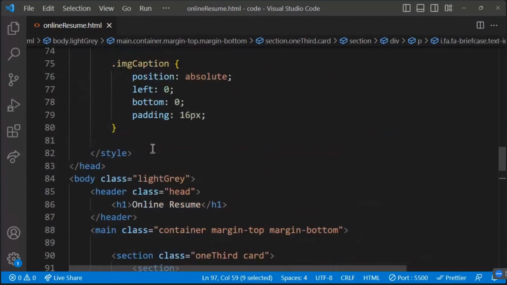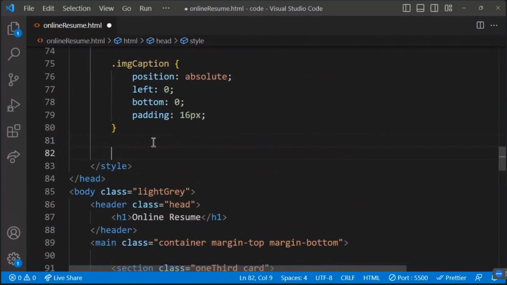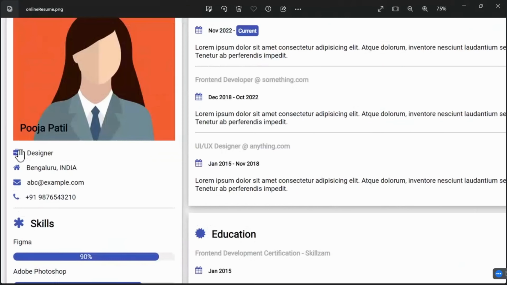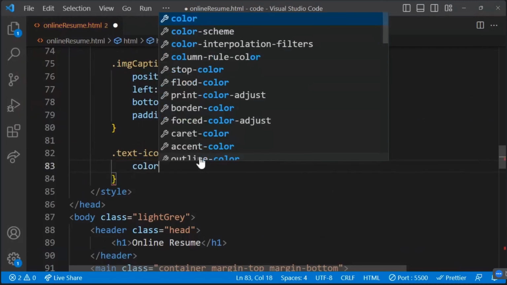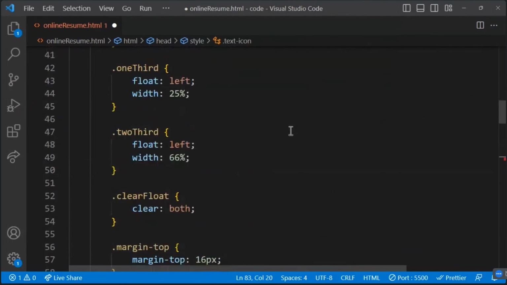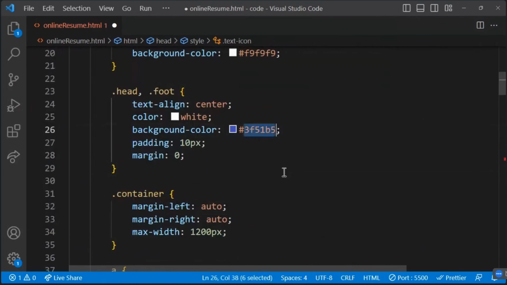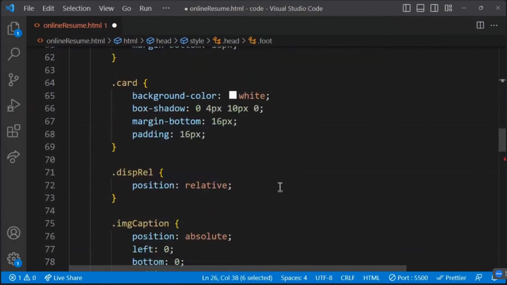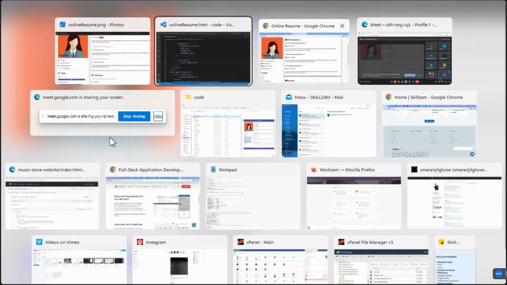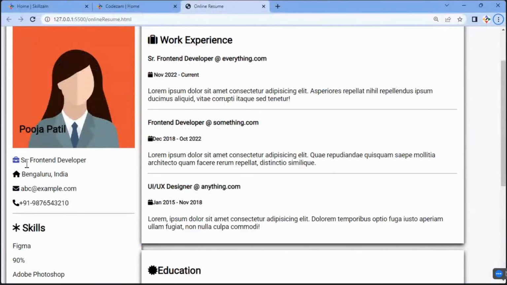So for this text icon, it is currently in black color, but we wanted that to be in blue color. So let's go ahead and see. Color is equal to, what is the blue color code that we have used already? This is the code we have used. Let's use the same hexacode. Now if I go back and see the output, yeah, this looks good.